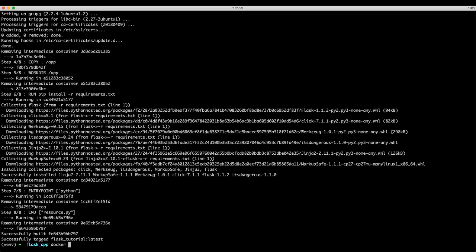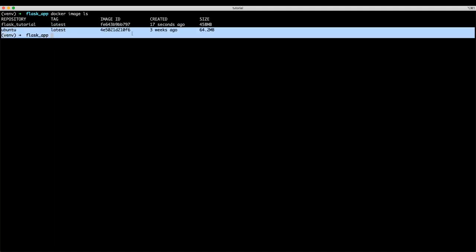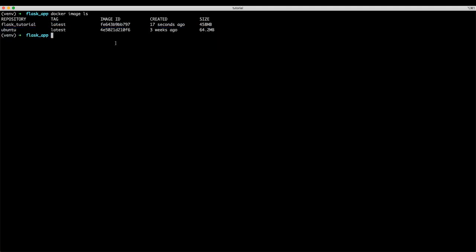You can check that with docker image ls. Now you can see flask_tutorial has been created. This is the image name which we have given, and this is the tag which we have given to that particular image. It has also downloaded Ubuntu, so that's why Ubuntu is also here. Now if you look at the container part, nothing is there. That means only the image has been created, but it has not been executed yet.